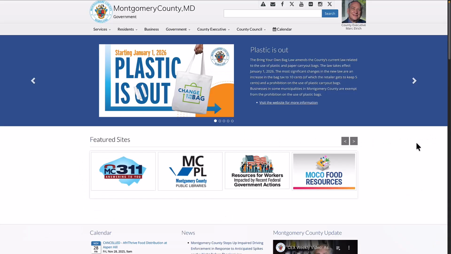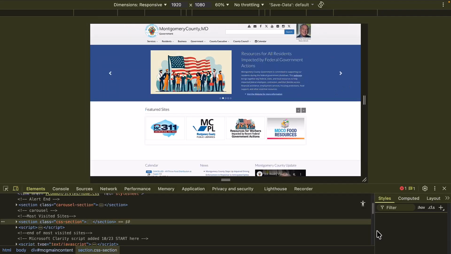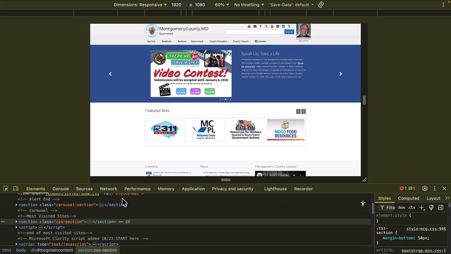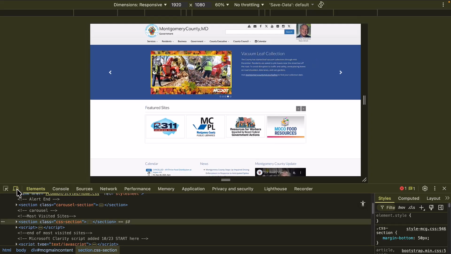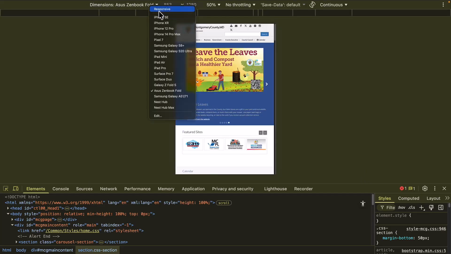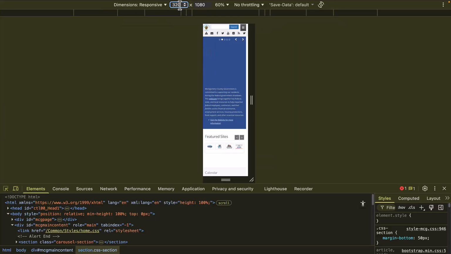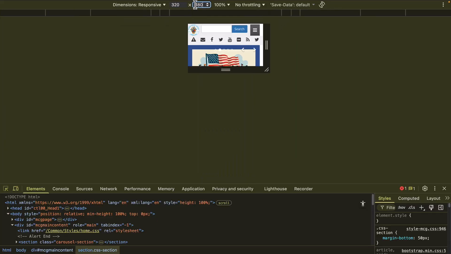To do this, we will open the developer tool by right-clicking, selecting Inspect. This view is the developer toolbar, and we can click this button that says Toggle Device Toolbar. Here we can emulate different phones or other devices. You want to select Responsive under Dimensions. Then you want to set the width to 320 pixels and the height to 180 pixels. Ensure this percent is set to 100%.